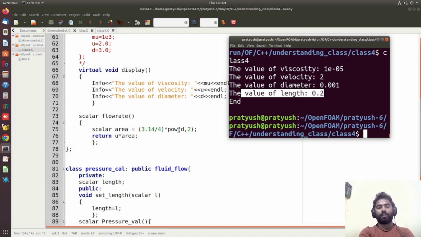Okay, so I hope all this function and class concept is clear to you, and how this function and class concept is being used in OpenFOAM. In the next tutorial I am going to give you an example, and in that example I will explain everything I have explained in this basic class of the C++ concept.